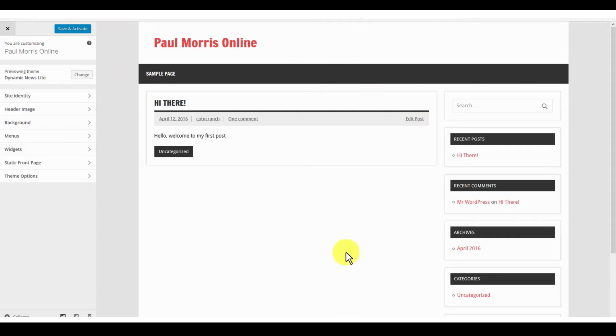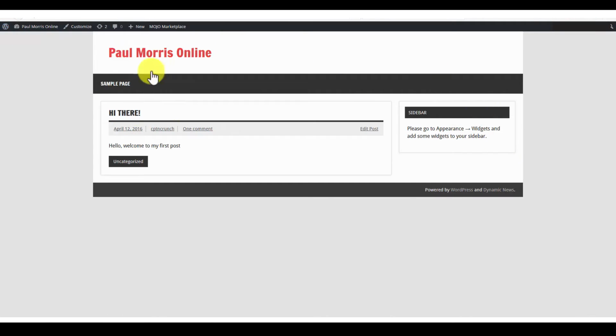And we can see that this is what it looks like. This is a really good starting one. It just has all the basic things that you need to start out with, and we can customize it to our heart's content. I'm just going to click Save and Activate to get rid of this box on the left-hand side here. Click the X. And that's what, at the moment, a visitor to paulmorris.online is going to view.